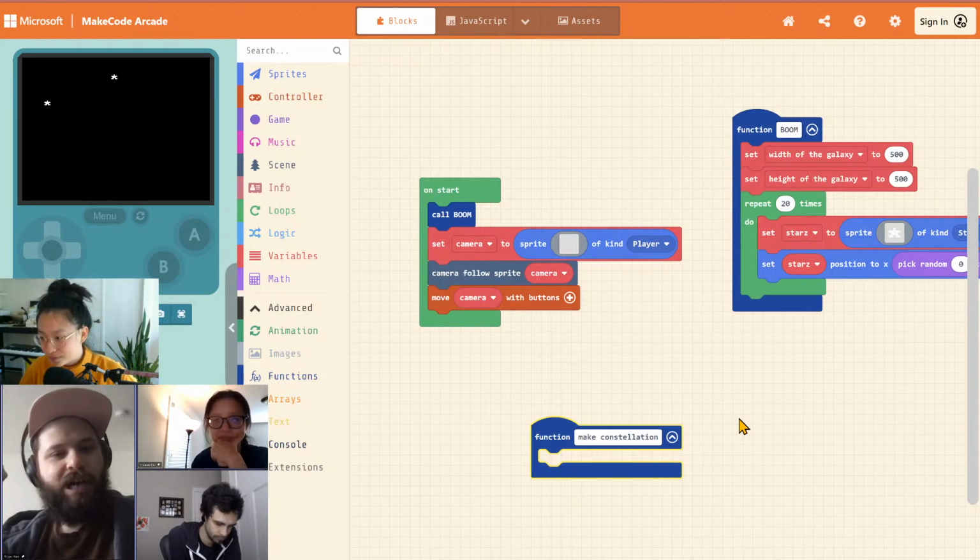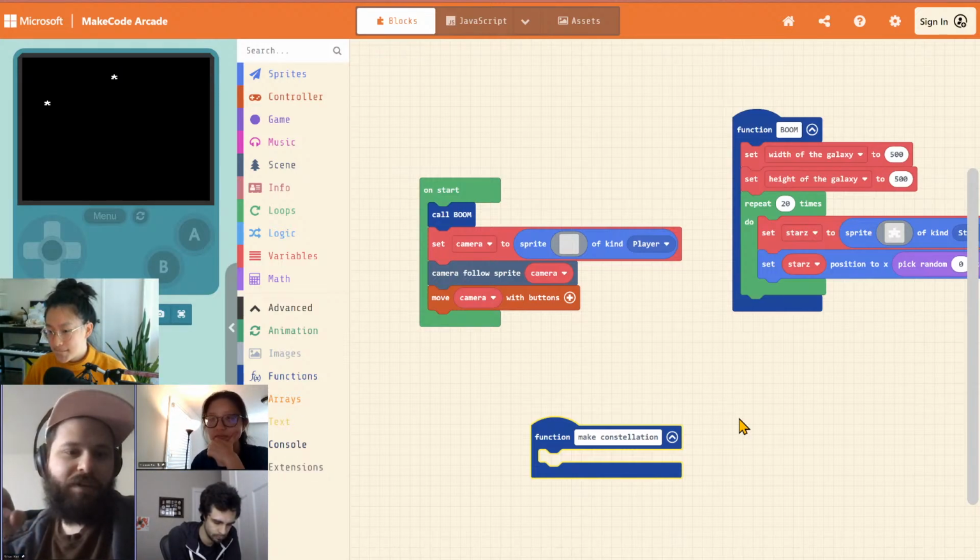So the other thing you could do is just create the stars in here for the constellation, and then choose one to be the anchor and just move it somewhere.